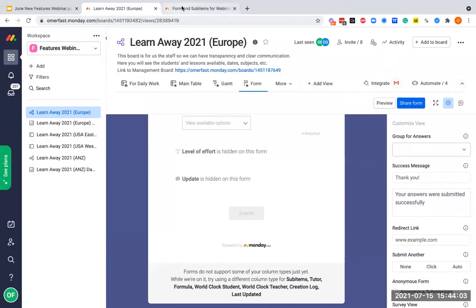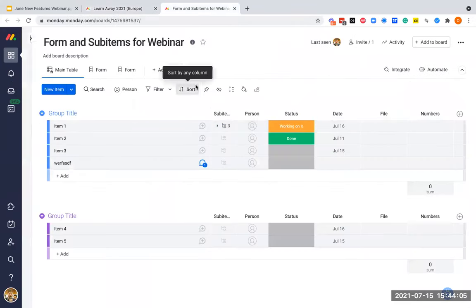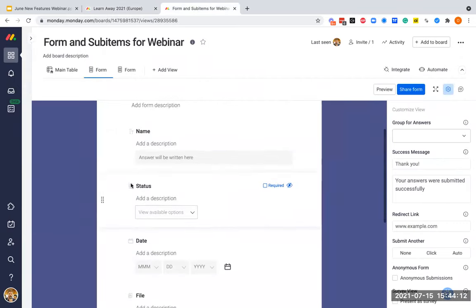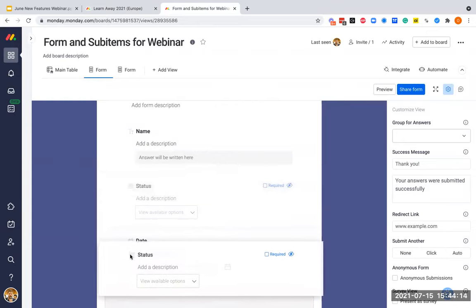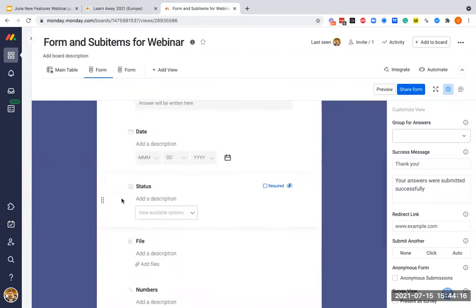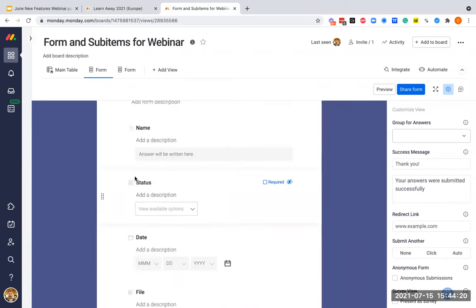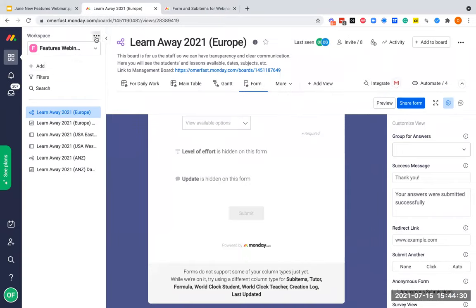Upcoming soon, not just yet, but soon enough, you'd be able to also drag and drop the different questions and columns from the form view as well. So this will be added soon to your accounts. Do note that if you're changing the order from the form view, it will also change the order on the main table view. Okay, moving on.